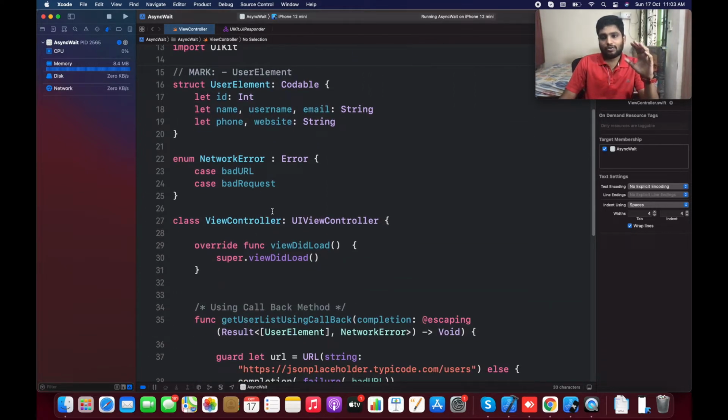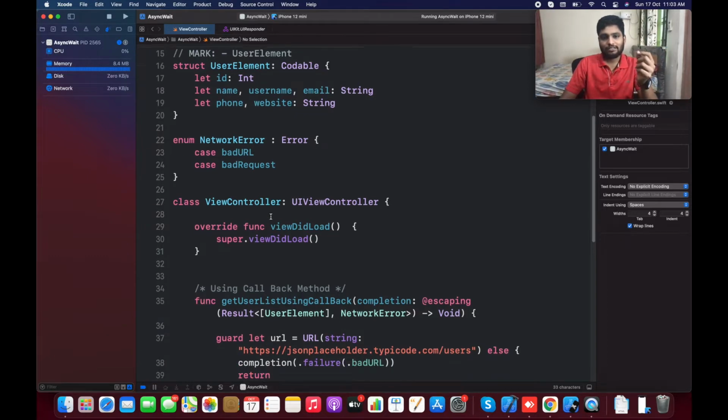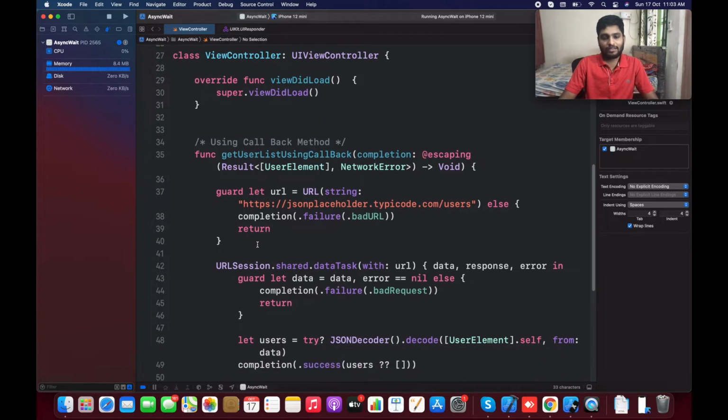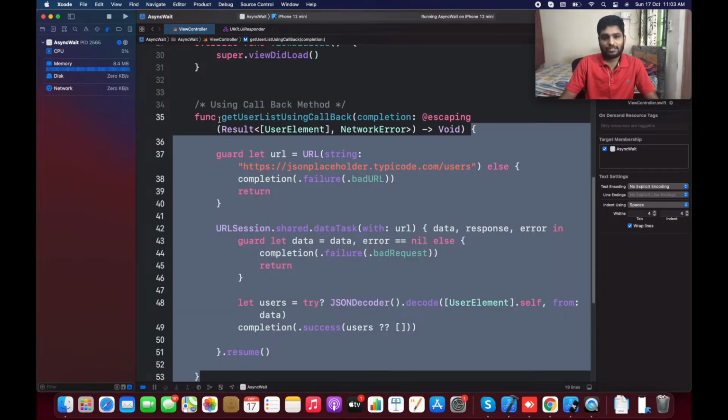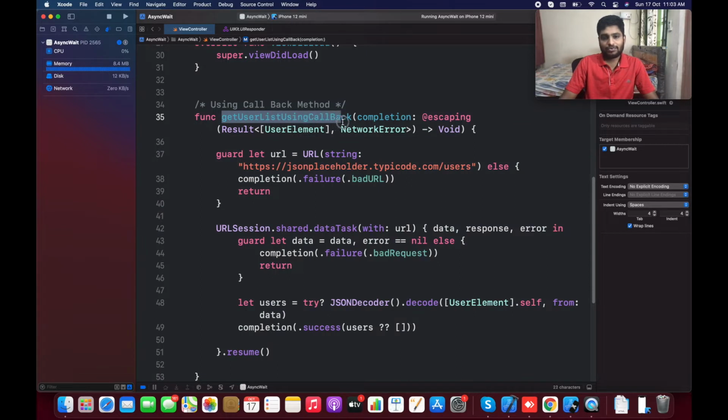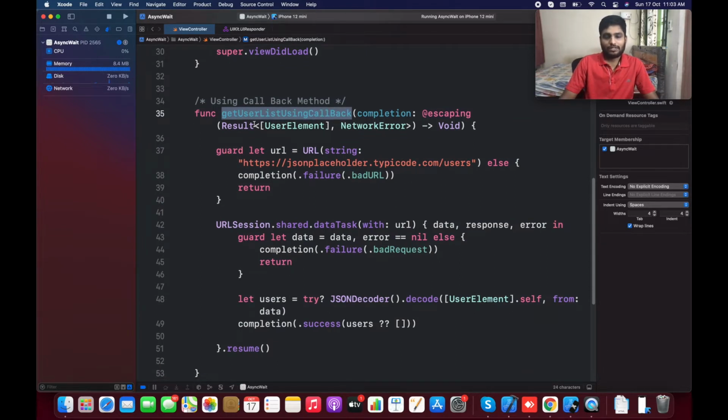Okay, so first let us take an example with the callback, and after that we can replace the callback with async await. For that, I created a function. This is the function that gets the user list using the callback method. This is basically an API call which is going to get the list of users through this URL. This is a GET API call.